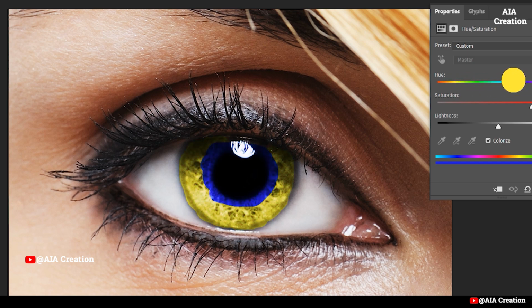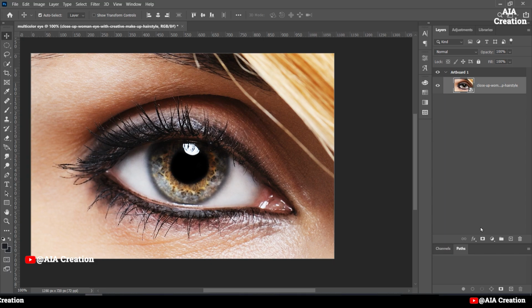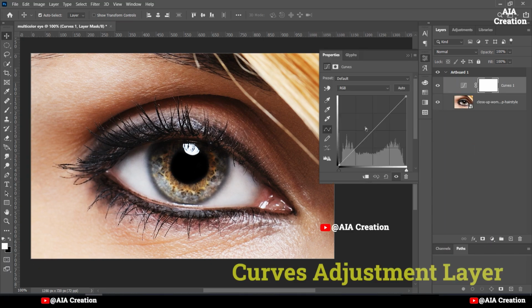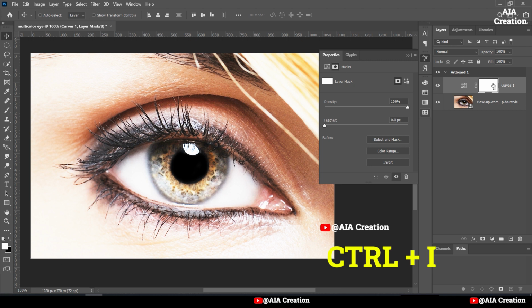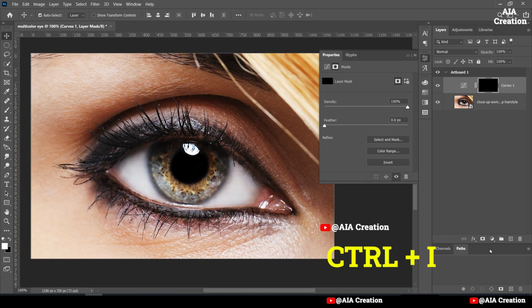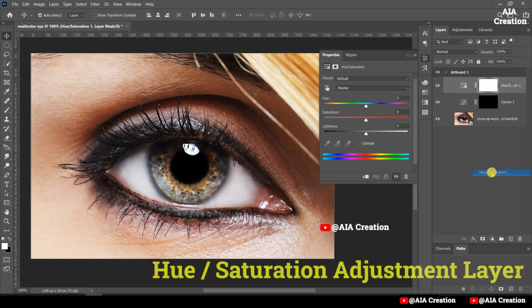In this video I show how to change the color of the eye and create a multicolor eye. First we need a curve adjustment layer and increase it, and then mask it, and then another hue and saturation adjustment layer.